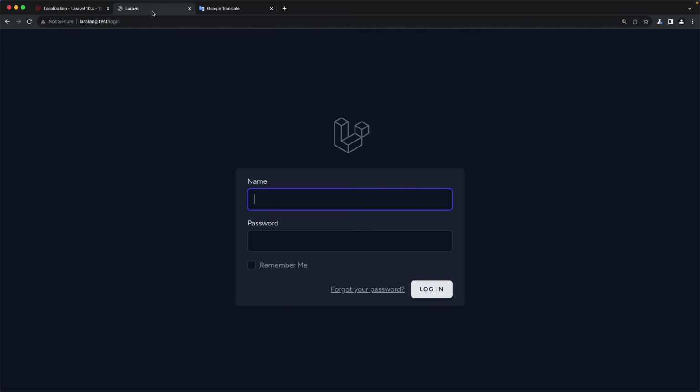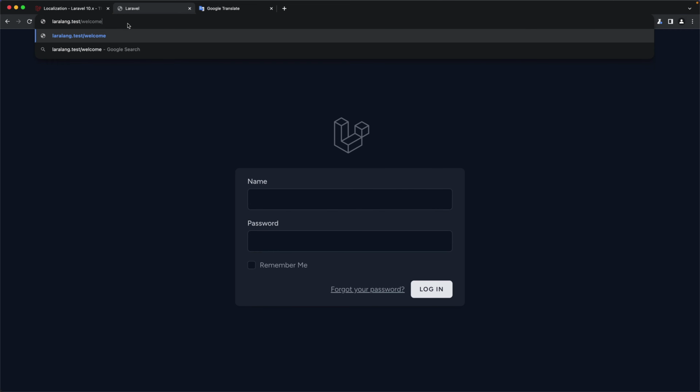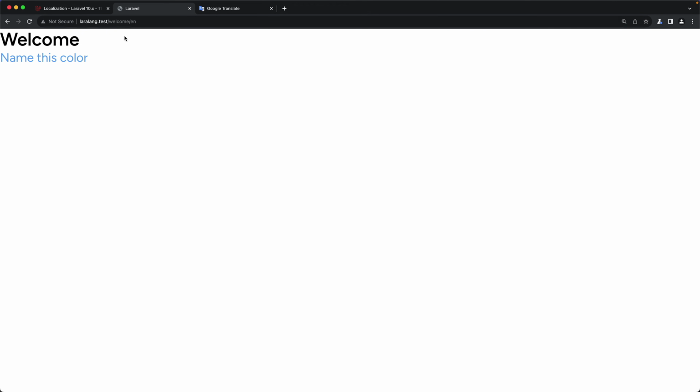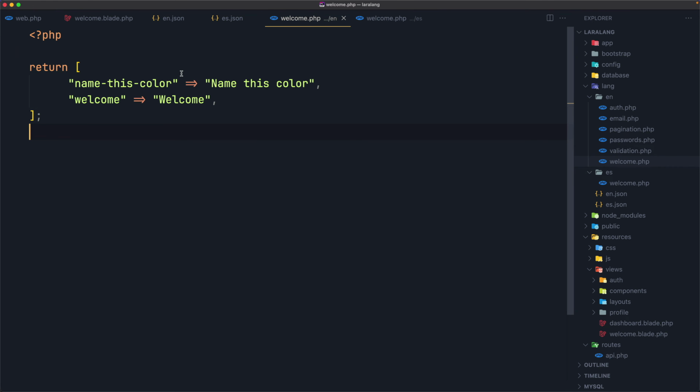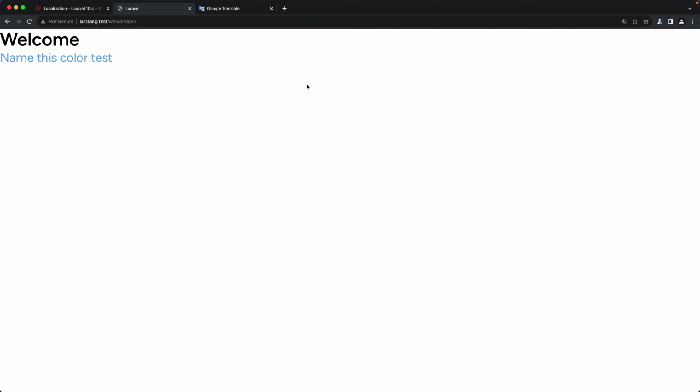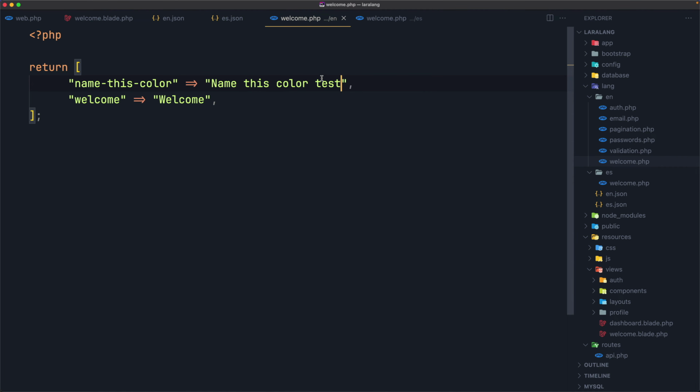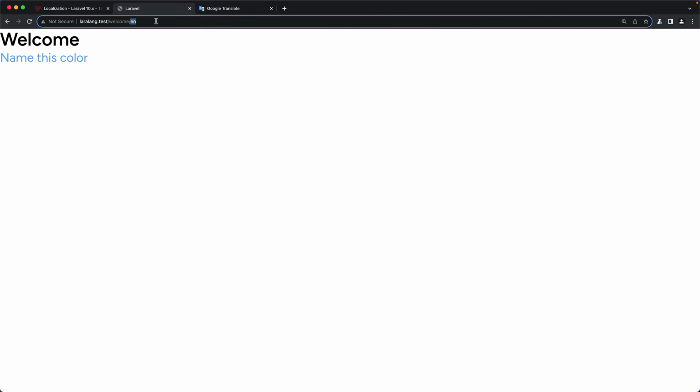Now let's go to welcome, for example, /en for English. And yeah, we have welcome and name this color. Now if we change that to test, you can see we have name this color test. Okay, let's get back, save. Now if we change from en to es, we have a different text here, which is in Spanish.